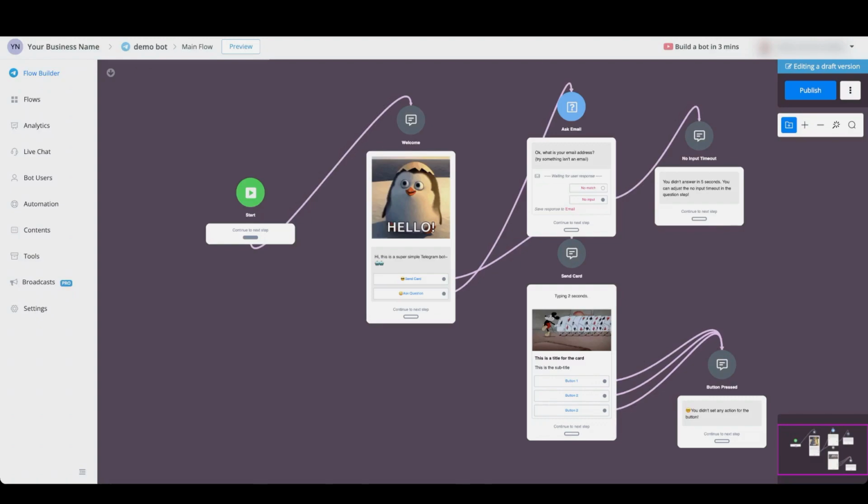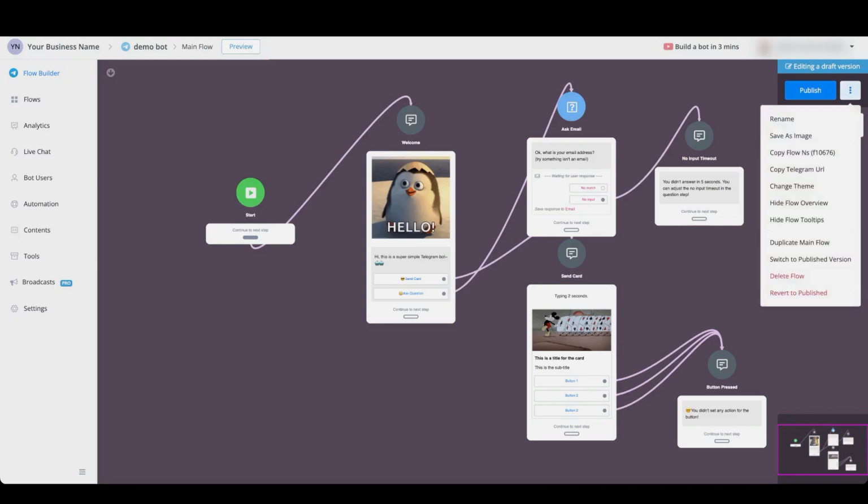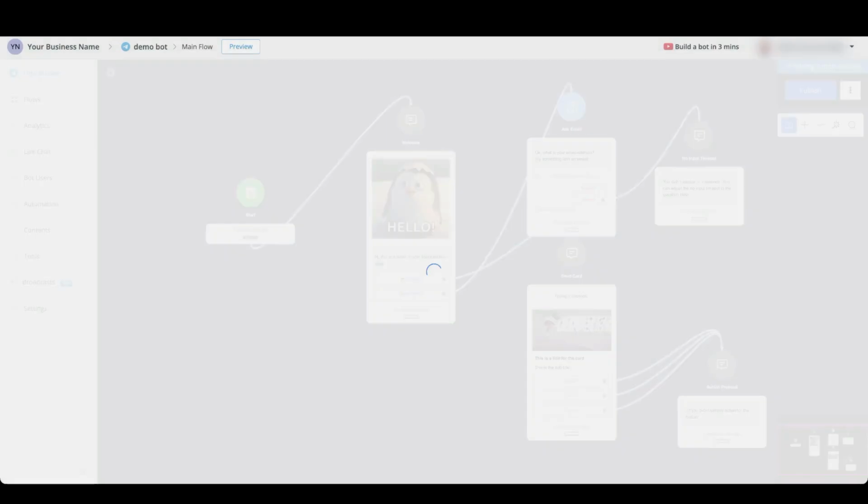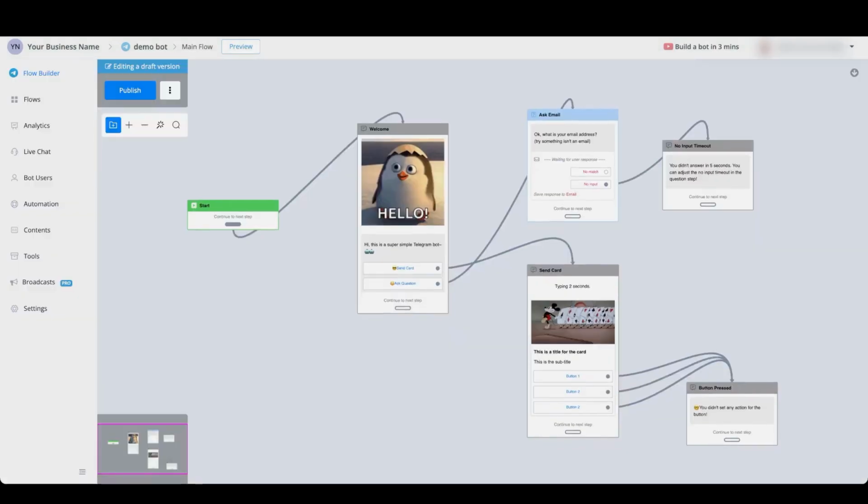If this is not the theme that you would like to have, you are always able to change the theme by going to the 3 dots right of the publish button, change the theme, and from here you'll be able to select the theme of preference. Press the button Apply Change, and you will see that your theme has been changed within seconds.